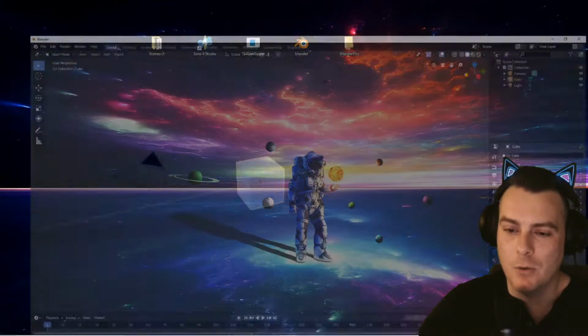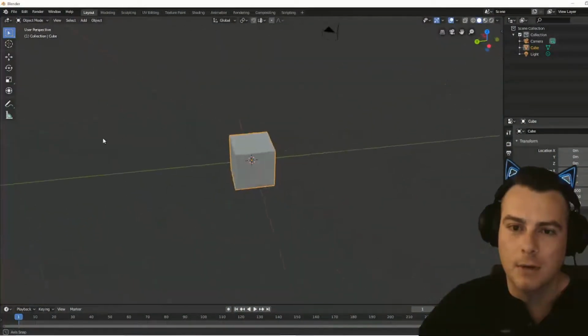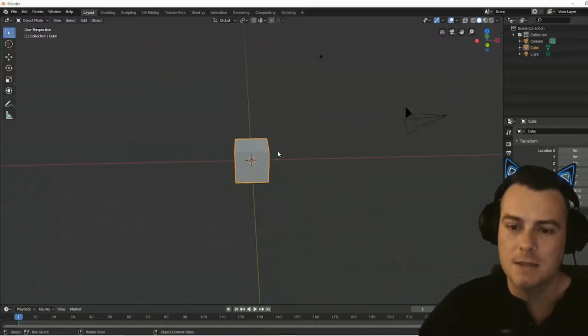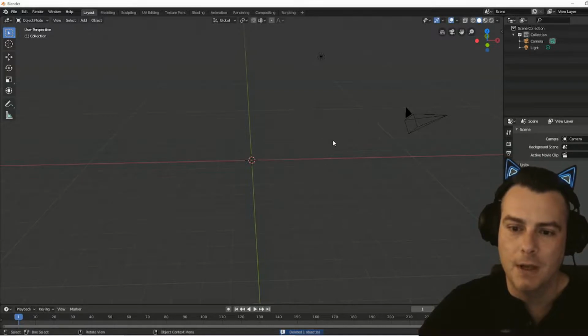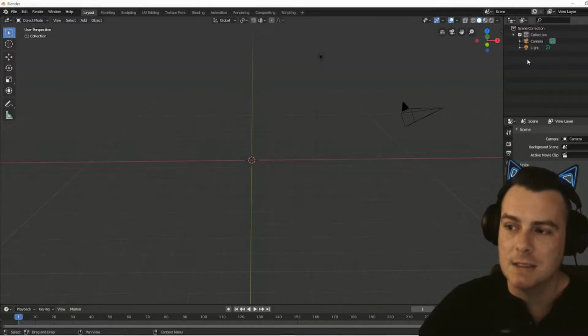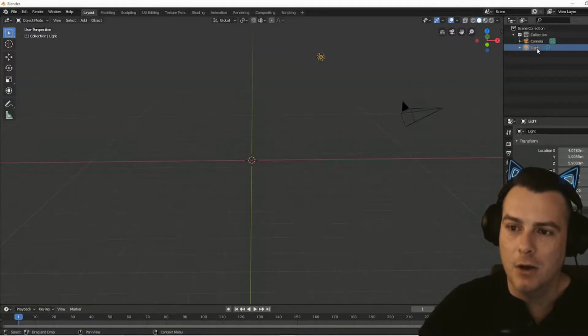So we are open in Blender. This is Blender 2.8. The first thing we're going to do is delete this box here. There we go. Now we've got nothing here. That's the camera, and that's the light. Over here is our scene, our collection, camera, and light.